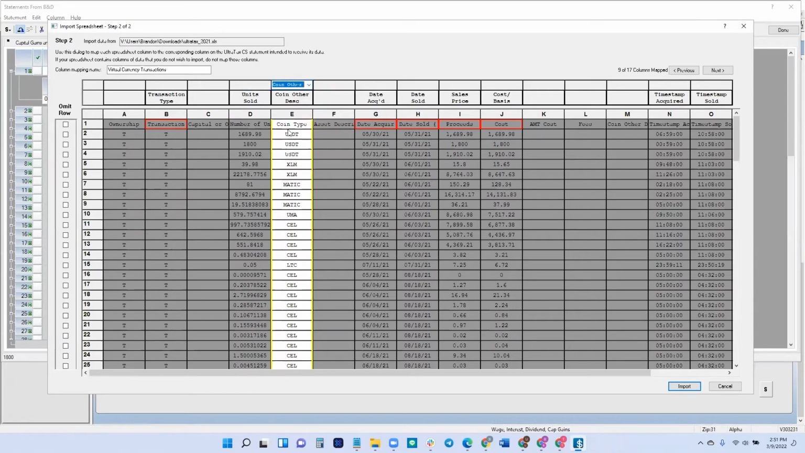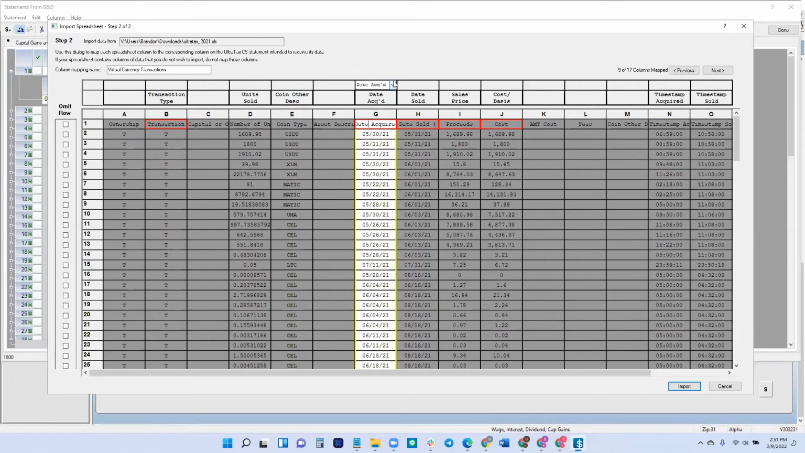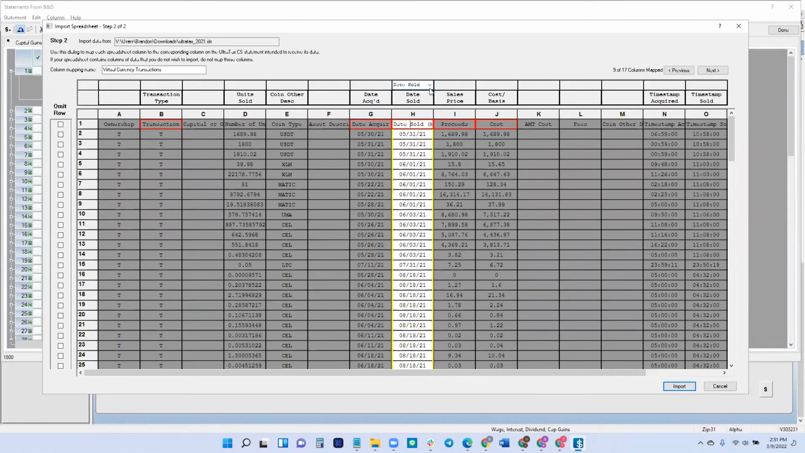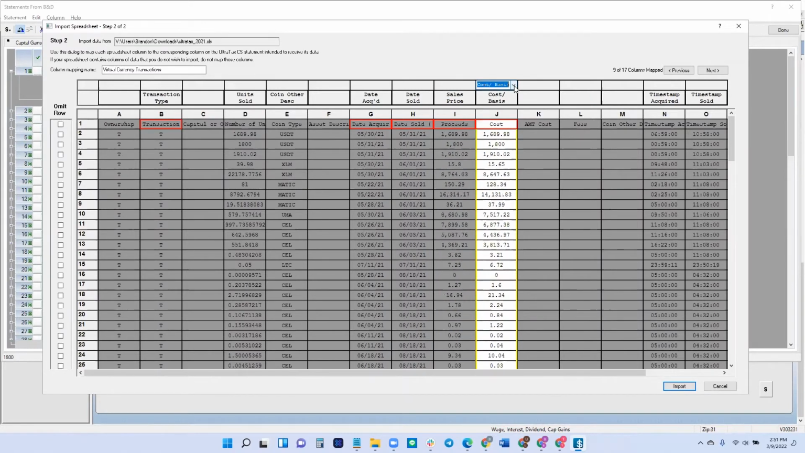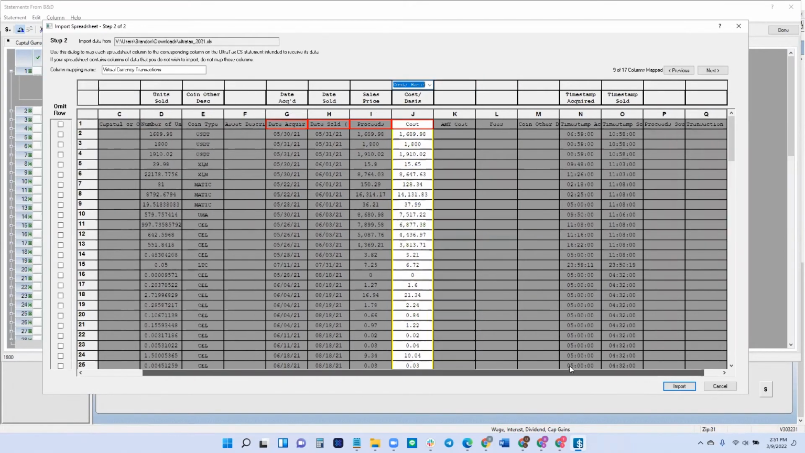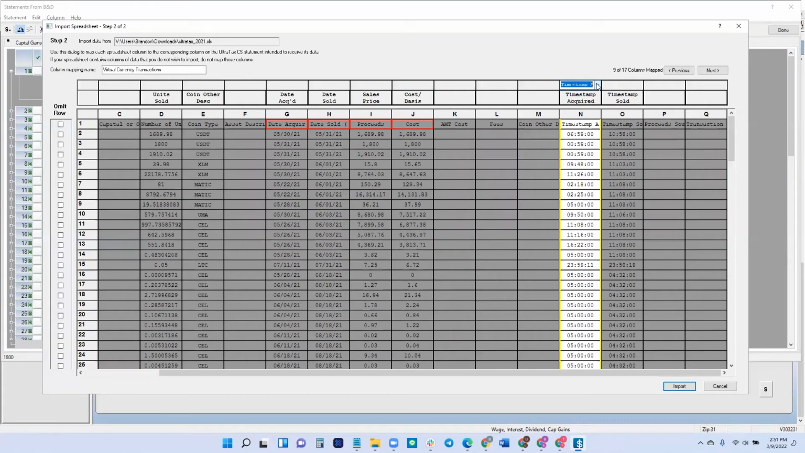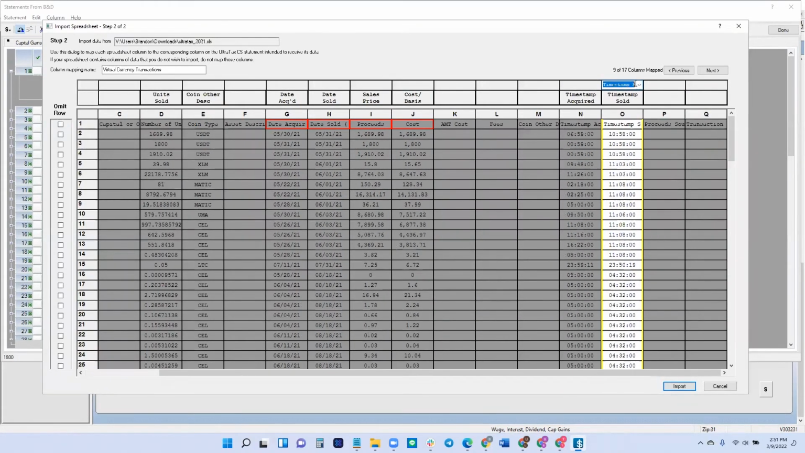All right, date acquired, make sure you map out date acquired. Date sold. Proceeds will be the sales price. Cost will be the cost basis. Now we can even map out, we can even put the timestamp as well. So timestamp acquired and timestamp sold. Okay. Now, of course, we don't need to import this row, the title row, so we can omit that.